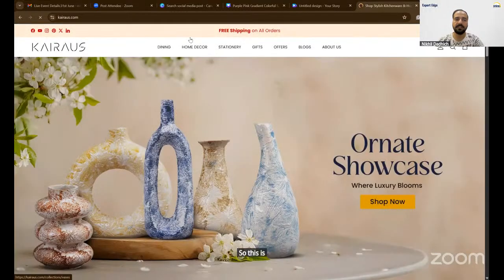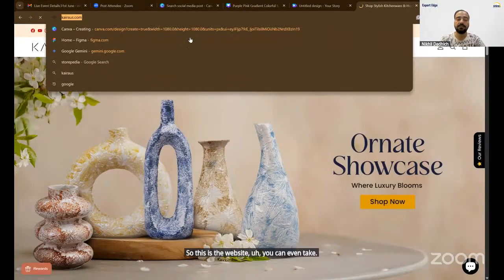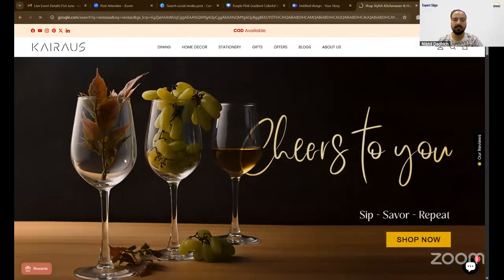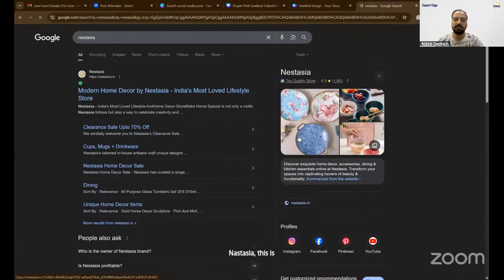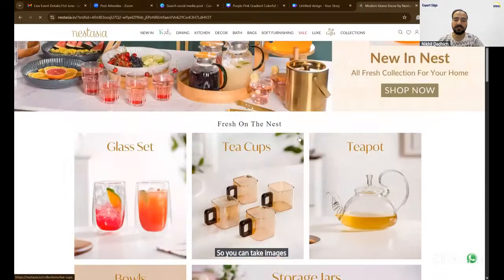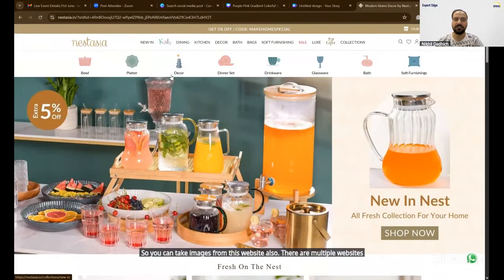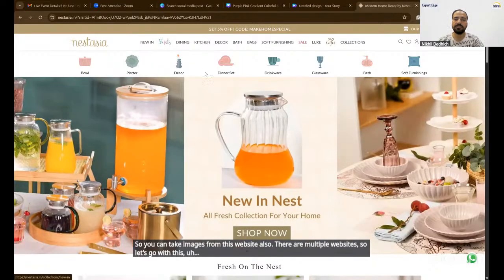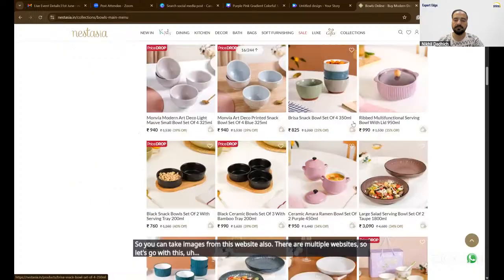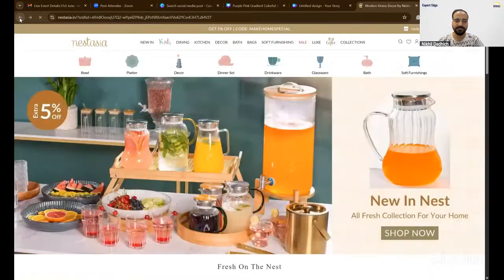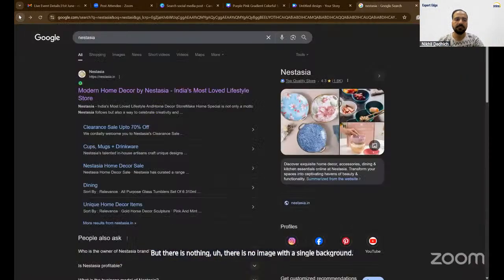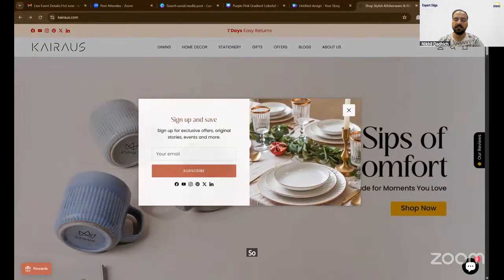So this is the website, or you can even take other websites, like Anastasia. This is again a nice website. So you can take images from this website also. There are multiple websites. So let's go with this. But there is nothing. There is no image with a single background. So we will go for this only.